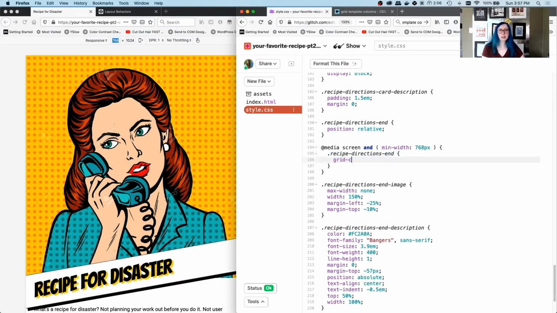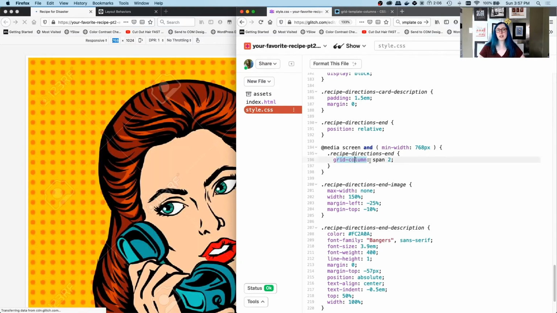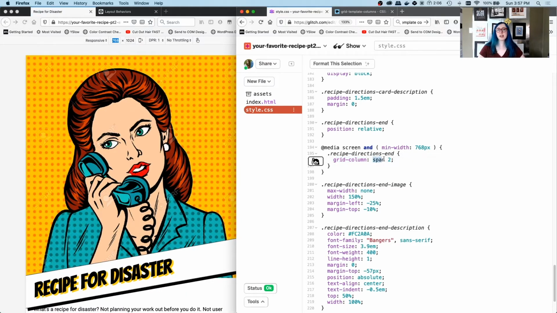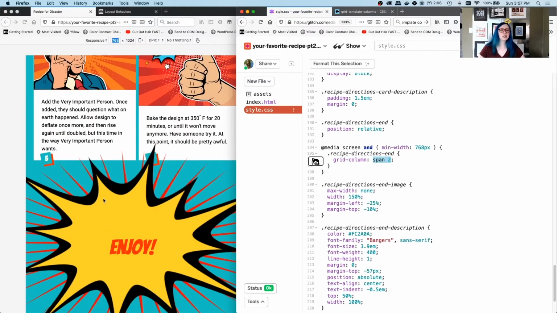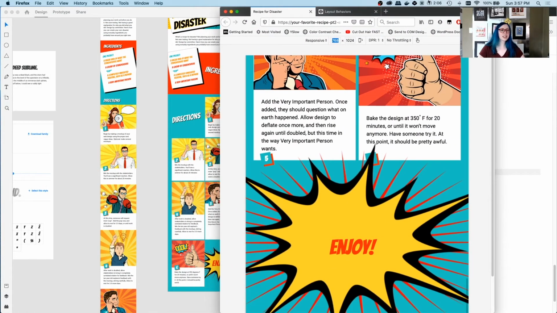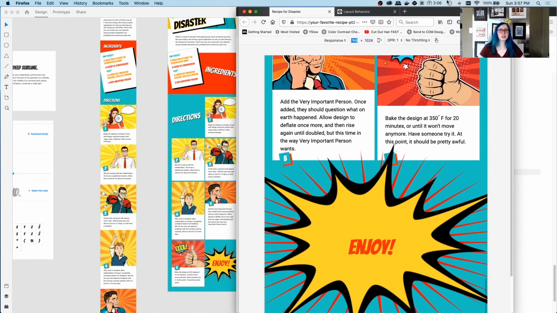We want recipe directions end, this particular thing, to do something different with our columns. So grid column span 2. So when it's in grid and looking at the columns, I want you to behave by spanning 2 of the columns. That's what that says. And now we have that spanning the whole way. So what's great about this, now this is way close. This is almost exactly what we want.